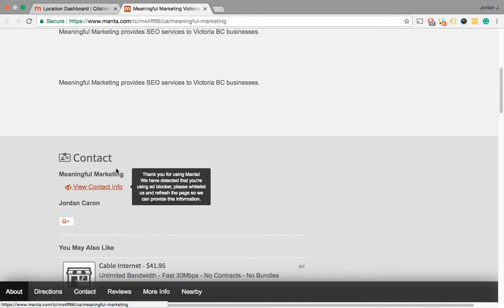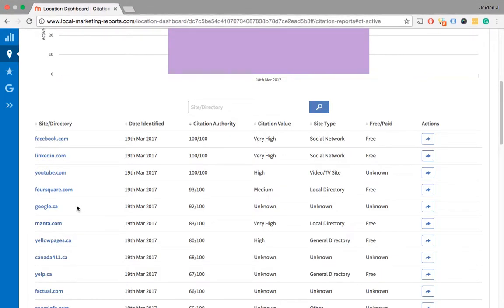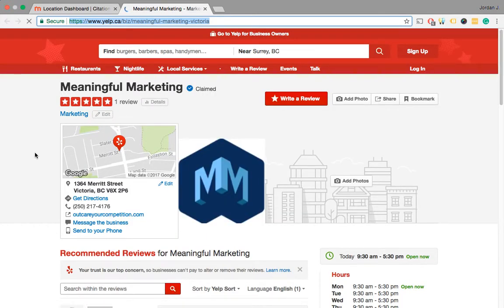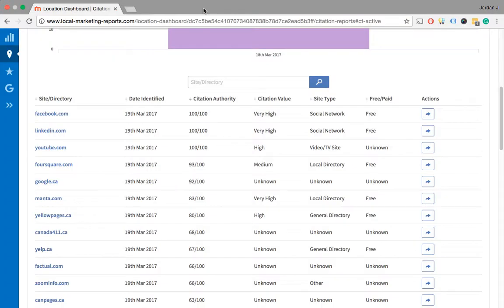Oh, so I'm using an ad blocker. They're not going to allow me to see that. How about if we went to Yelp? Yeah, let's click on Yelp. So we can click on our actual Yelp listing and see the listing itself. And obviously, if anything needs to be changed, you can update it if you've claimed that listing. If not, you're going to have to send out a request.